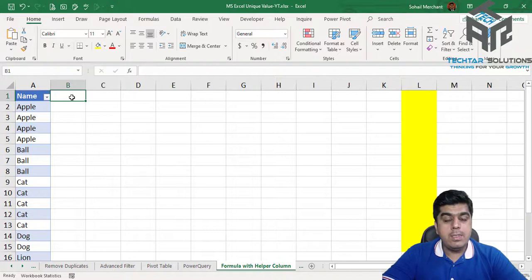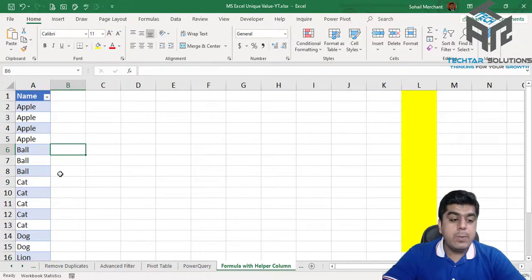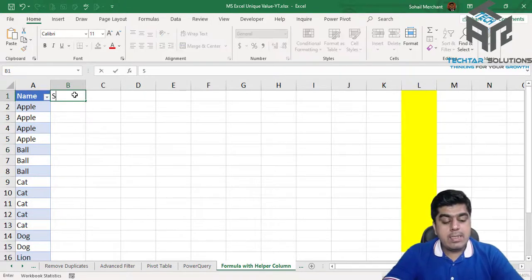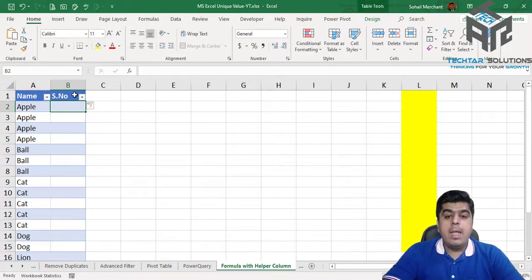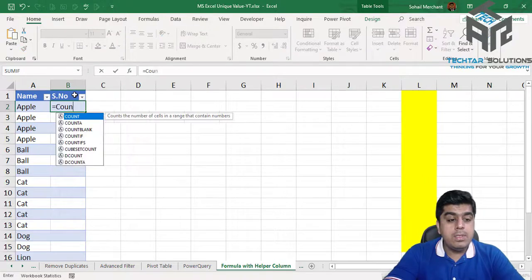Now I want to assign a serial number to all the relevant items. What I mean? For apple, it will count 1, 2, 3, 4. For ball, it will count 1, 2, 3. And like this, it will assign a serial number to all the relevant items. So how can I do it? Let's type serial number. And for this, I need the COUNTIF function, equals COUNTIF.